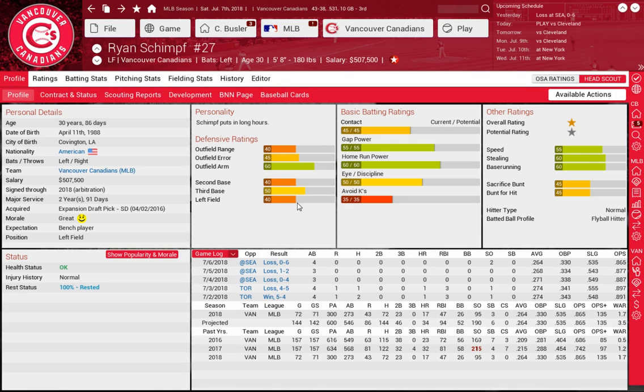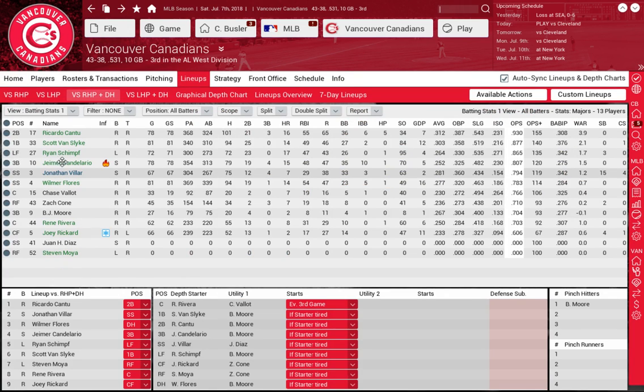He would really be our DH if Wilmer Flores wasn't a really good hitter and we had another big batch of infielders. So I like Ryan Schimpf. He's had a pretty good year.